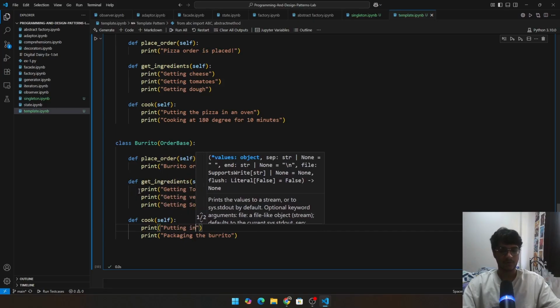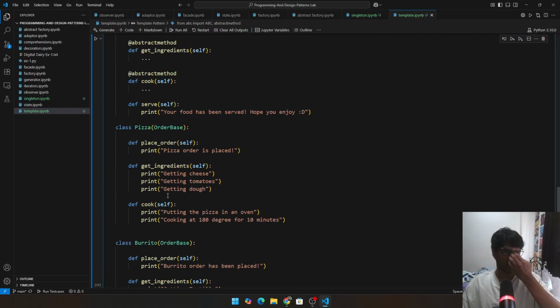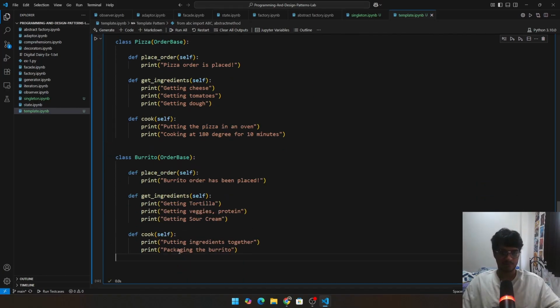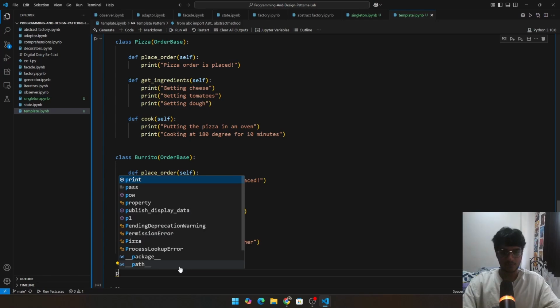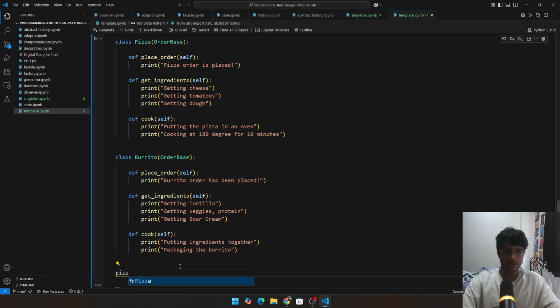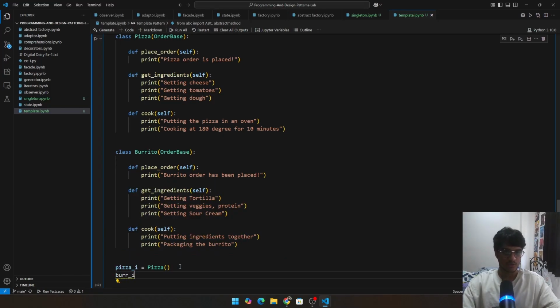Maybe we can do that, putting ingredients, right? And my cook is also implemented, right? So I have two subclasses. Now what I'm going to do is create instances of this subclass. I'm going to create a pizza instance, so that will be an instance of pizza, right? Similarly, I'm going to create a burrito instance, and that will be an instance of a burrito.